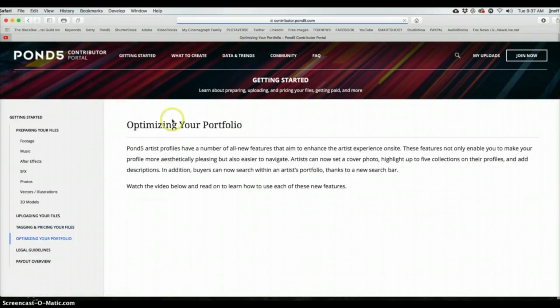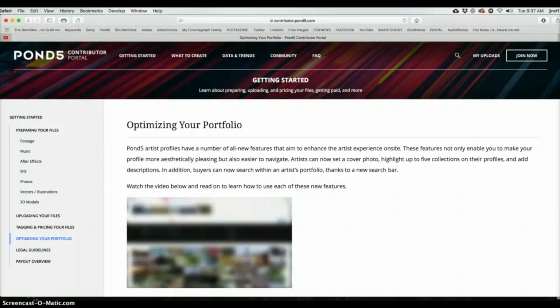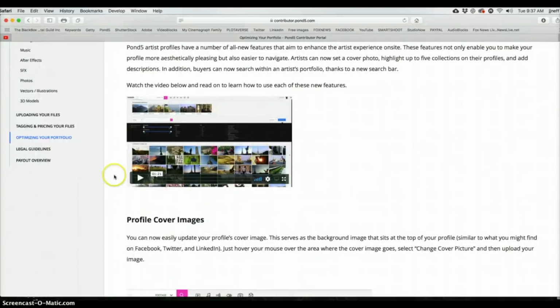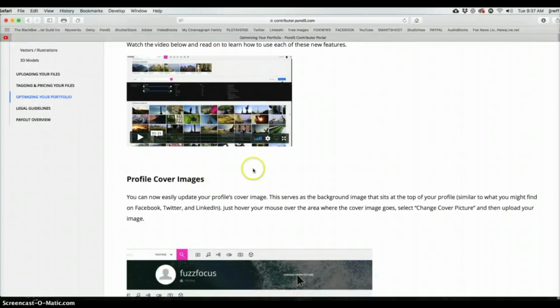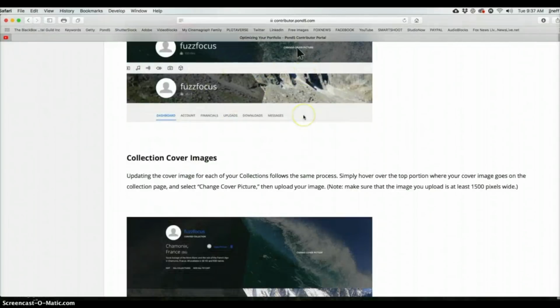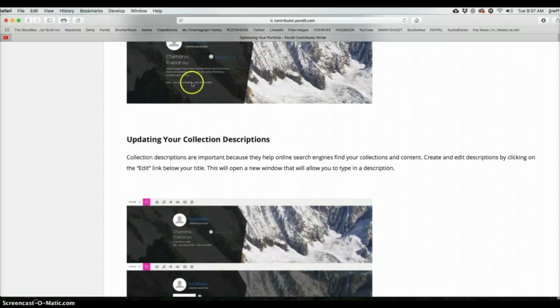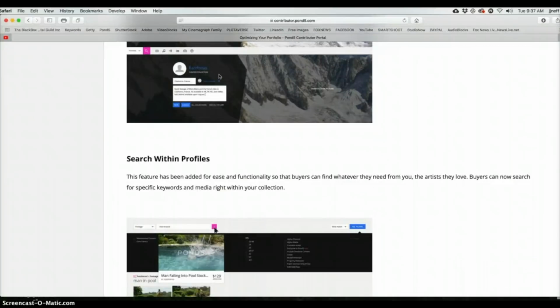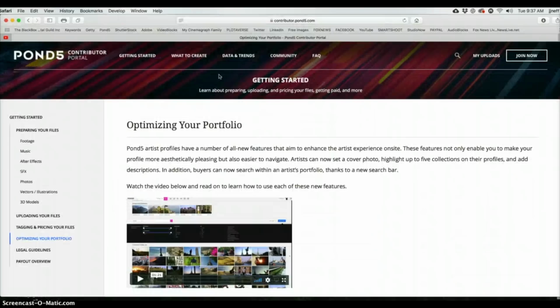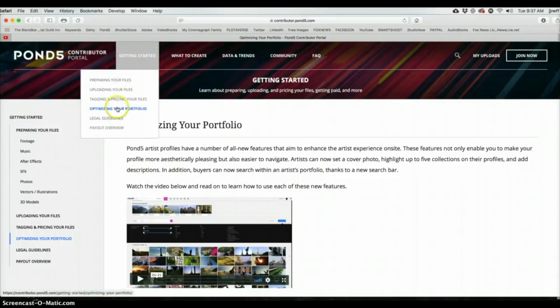Also, this is really important right here. It's called optimizing your portfolio. So if you're an artist here on Pond5, especially if you've gone the exclusive route, you can watch this little video here and it'll show you how to change your cover images. You can change that and put in stuff about your collections, and that way it helps the search engine, like Google, to find your collections. So that's also very important. And then we've got legal guidelines and payout overview. So all the stuff on codecs and questions that people have, that's all right here in Getting Started.